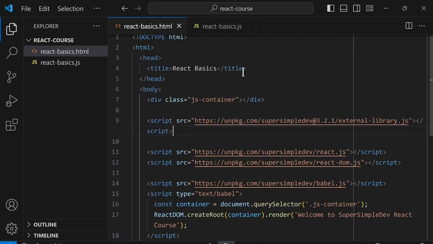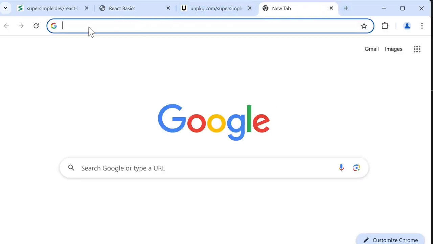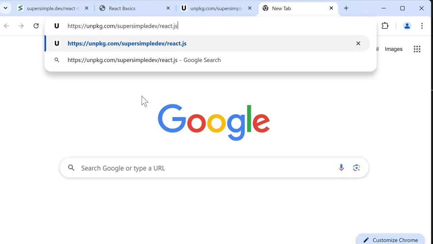So inside our starting file, at the bottom here, these two script elements load the React external library. So it loads react.js and react-dom.js. So let's open these URLs in our browser and take a look. So we're going to select this URL and we're going to copy. And inside Google Chrome, we're going to create a new tab. And at the top, we're going to paste the URL, and press enter.